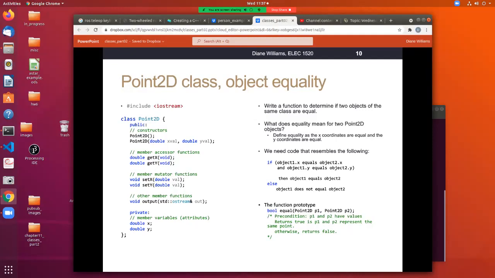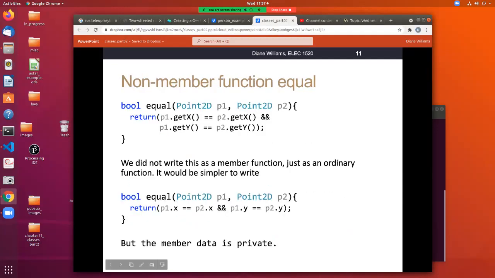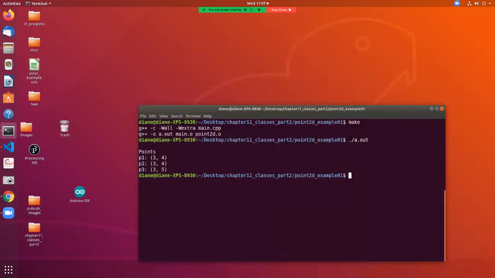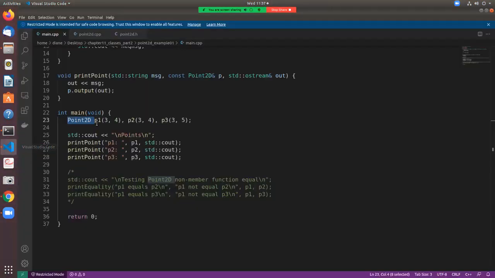We're going to call this function equal. It'll return a Boolean of true or false. We're going to pass it two objects of type Point2D. And for the non-member function, we won't scope it with the class name. So let's take a look at this in the code.